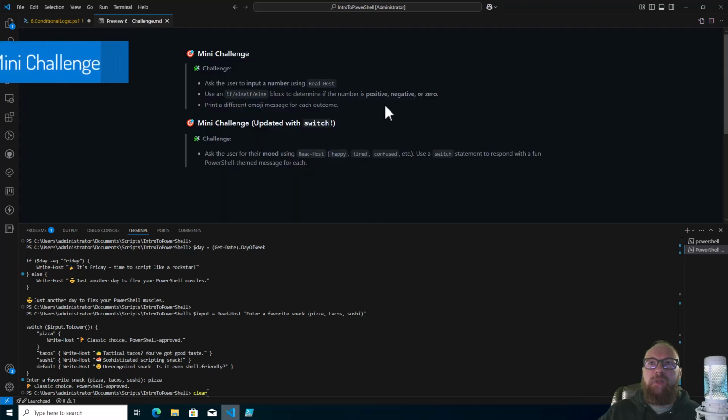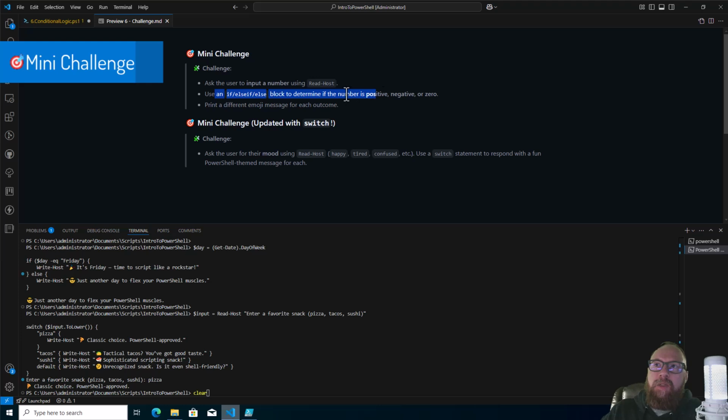Here's our challenge for today. I actually have two today. Ask for user input using the read host that we learned about today. Use an if, else block to determine whether the number is positive, negative, or 0. So you're asking for a number, and then print different emoji messages. It's just more fun. Emojis are fun all day long.